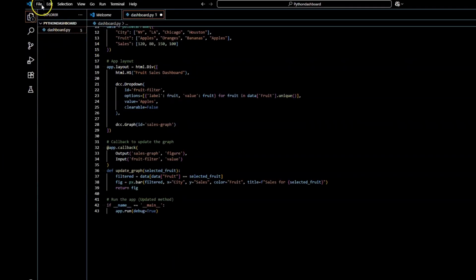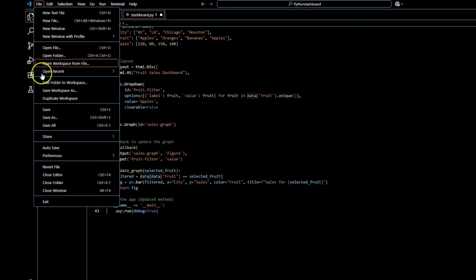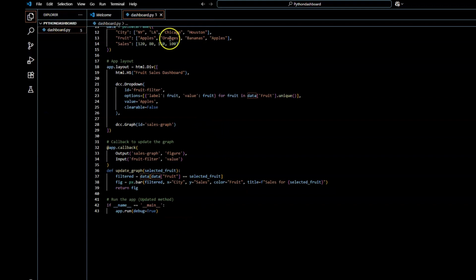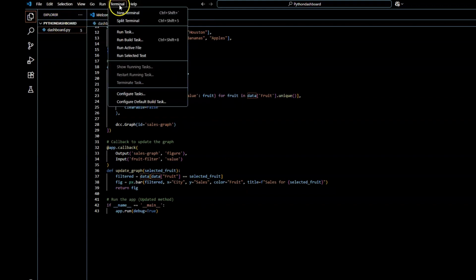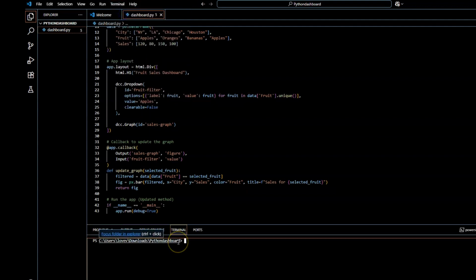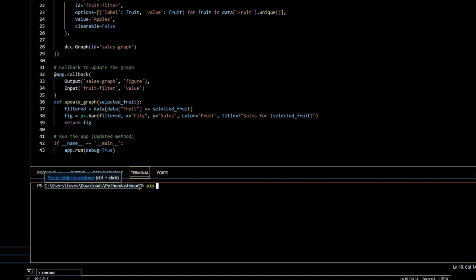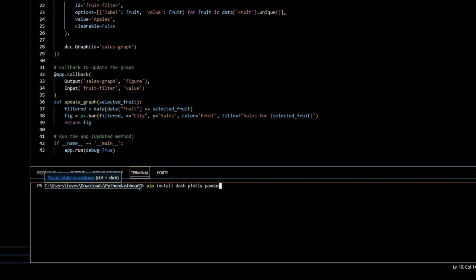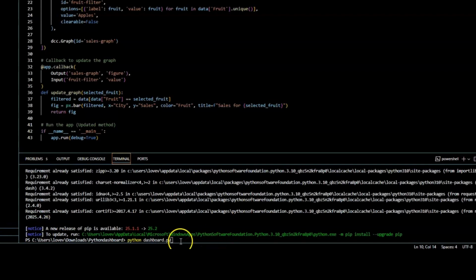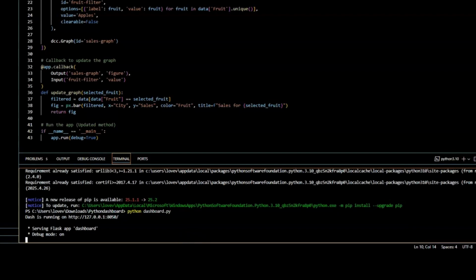Next, you want to make sure to save your code by going to File on the top left and clicking on Save. Once you save it, then open up a terminal. Here on the top of your tabs, you will click Terminal, New Terminal. First thing you want to do is install all of your packages. So in the same terminal, type in python dashboard.py to run this file. Once you run the script, look at your terminal. You'll see a message that says Dash is running on HTTP. This means the app is live on your local machine. Just click that link or copy and paste it into your browser, and your dashboard will open up instantly.